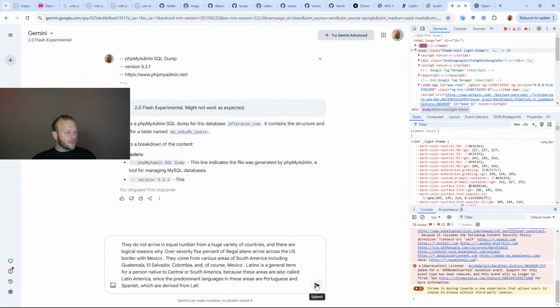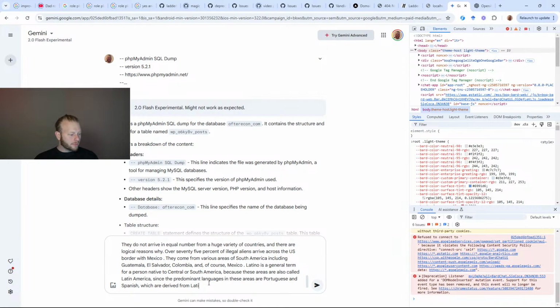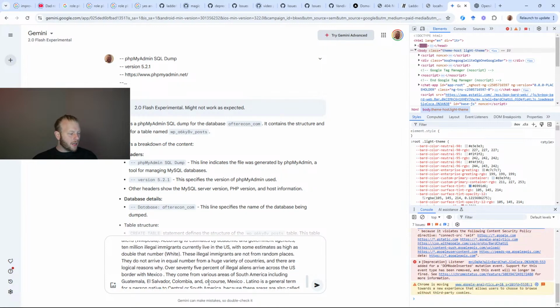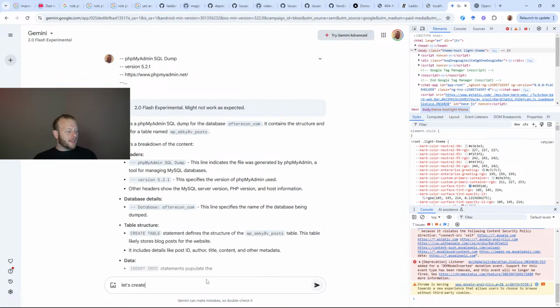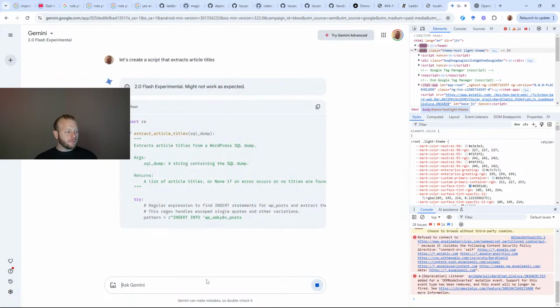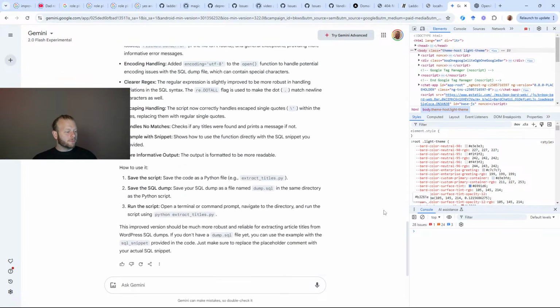Oh, I didn't prompt it very well. It's cutting off my ability to prompt. Look at that. Let's create a script that extracts article titles. Use Claude. I'm already using Claude in Cursor itself. That's the reason for looking at non-Claude models.